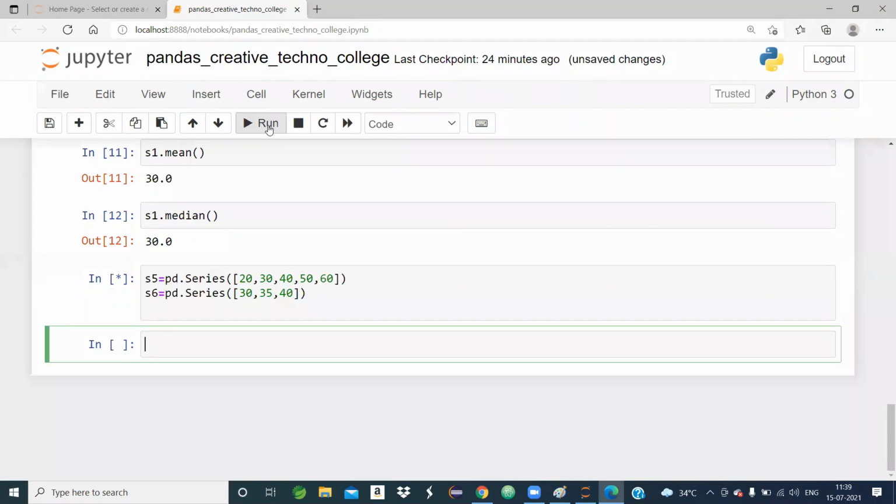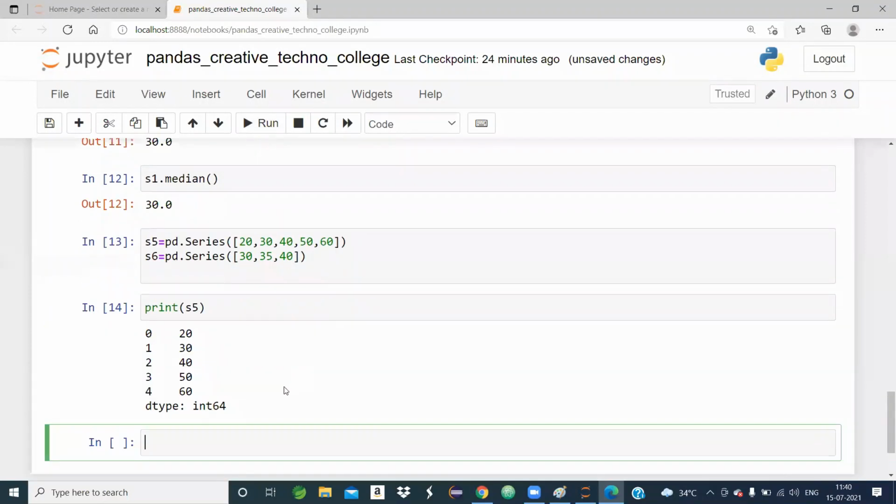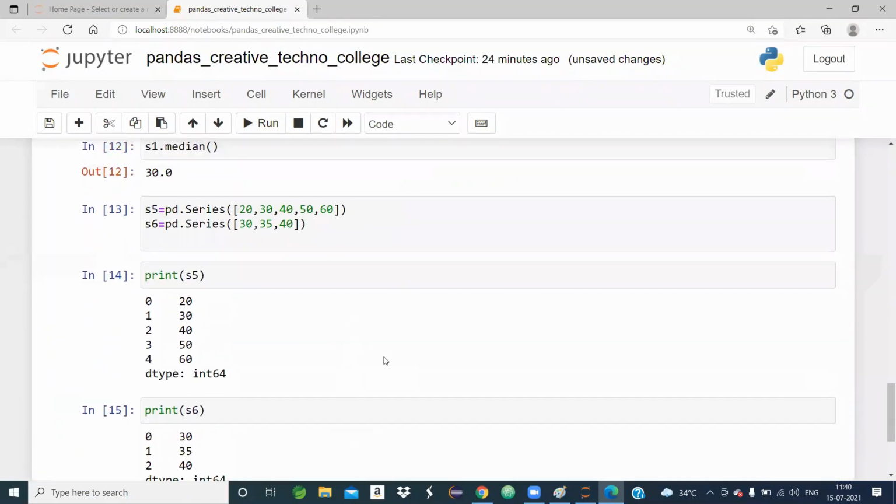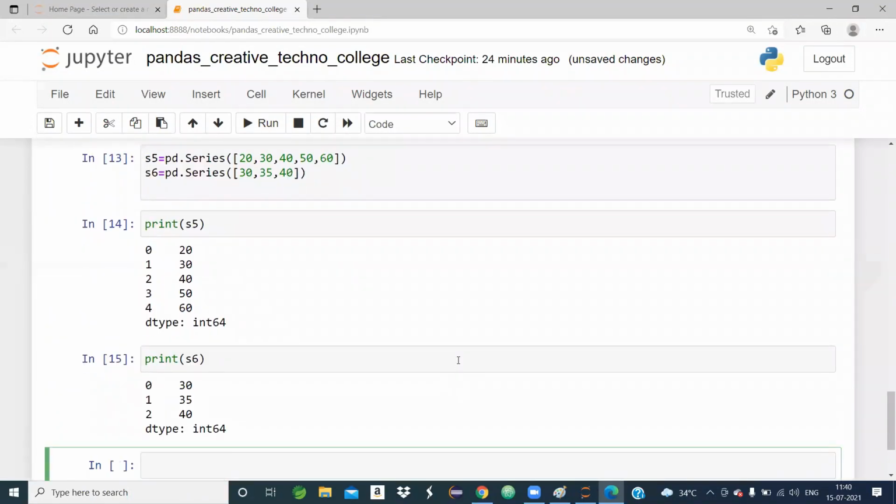Now I will hit run. If you write print S5, you can get the S5 output. If you write print S6, you can get the S6 output. Now I have two series, named S5 and S6. I will perform some basic operations: addition, subtraction, multiplication, division.